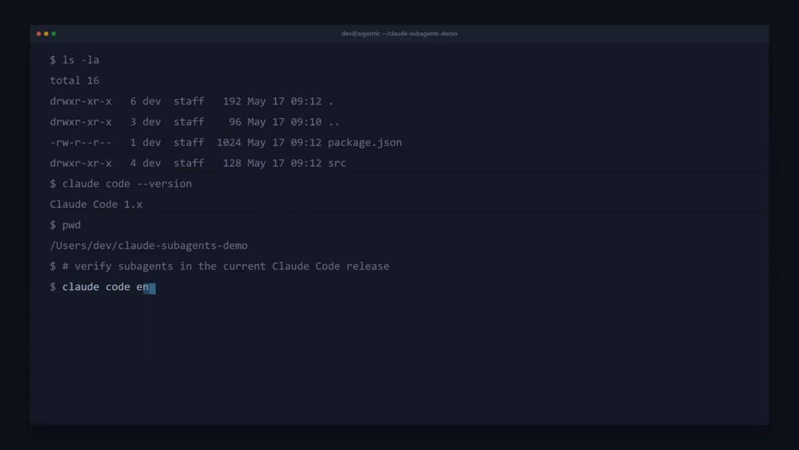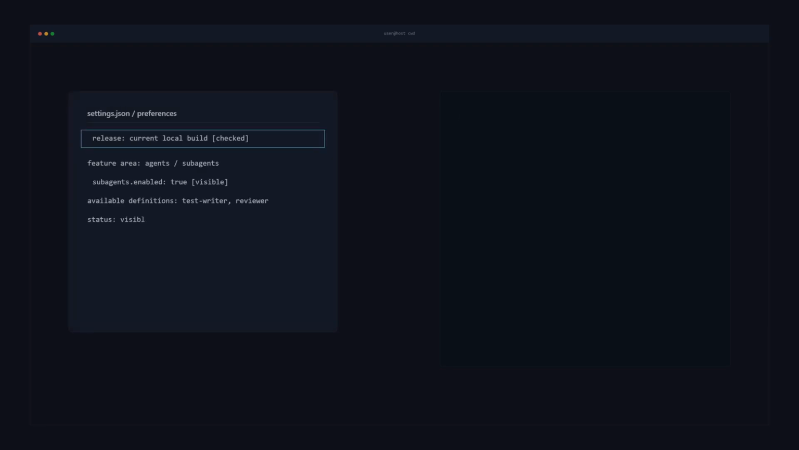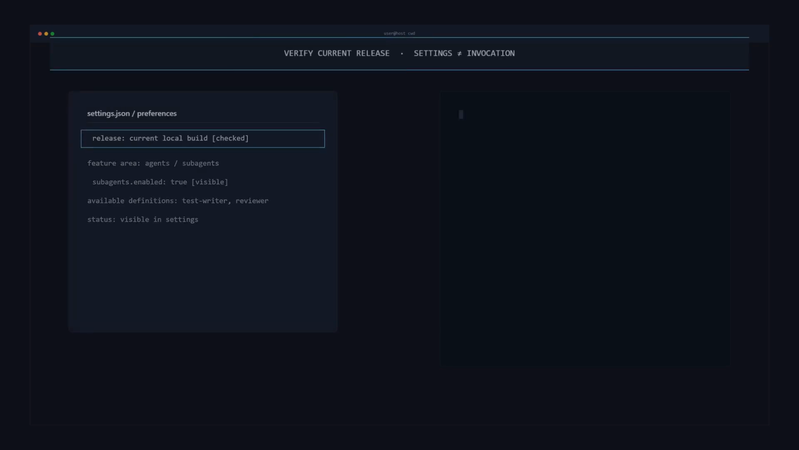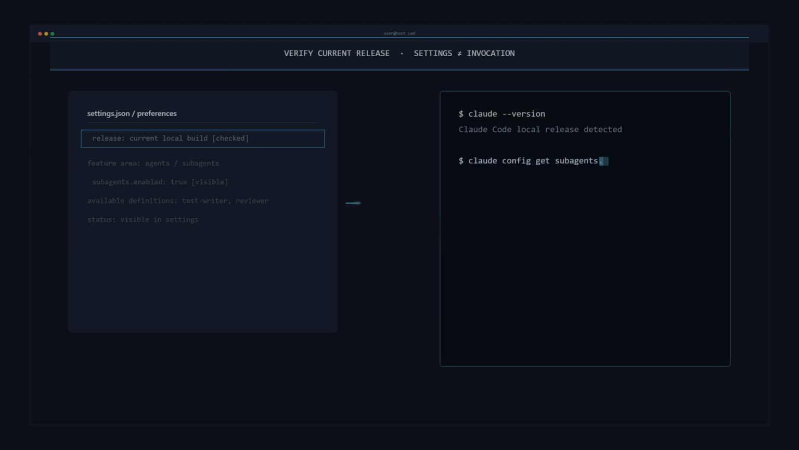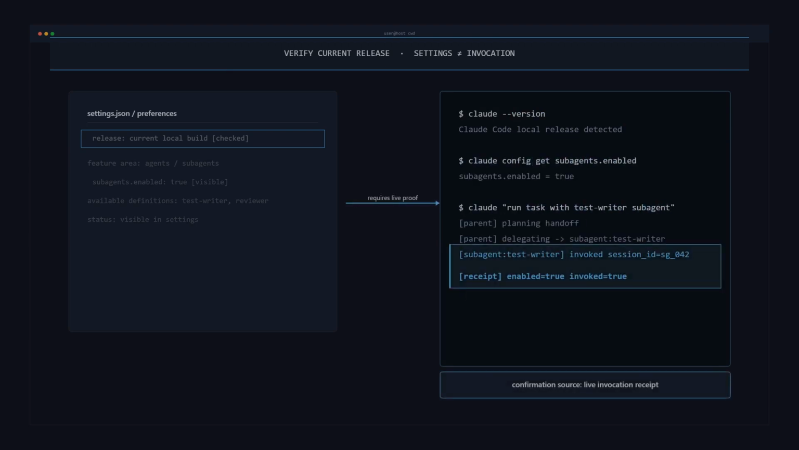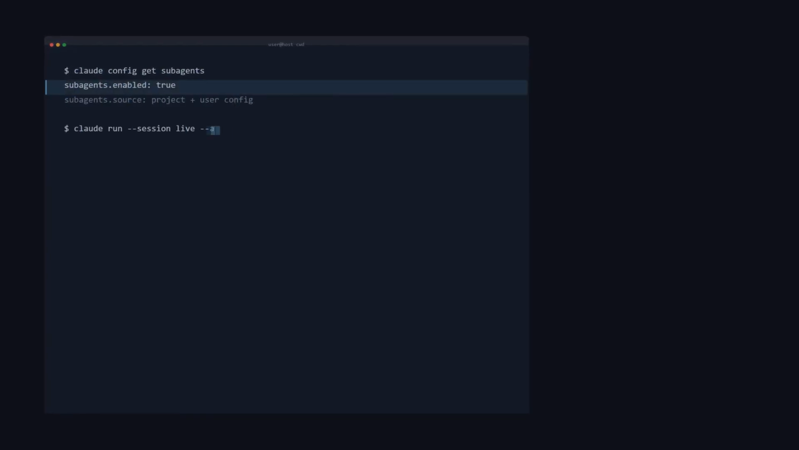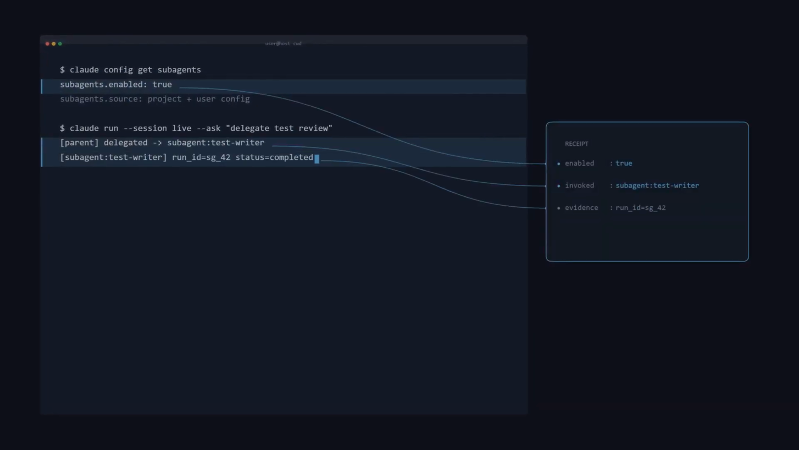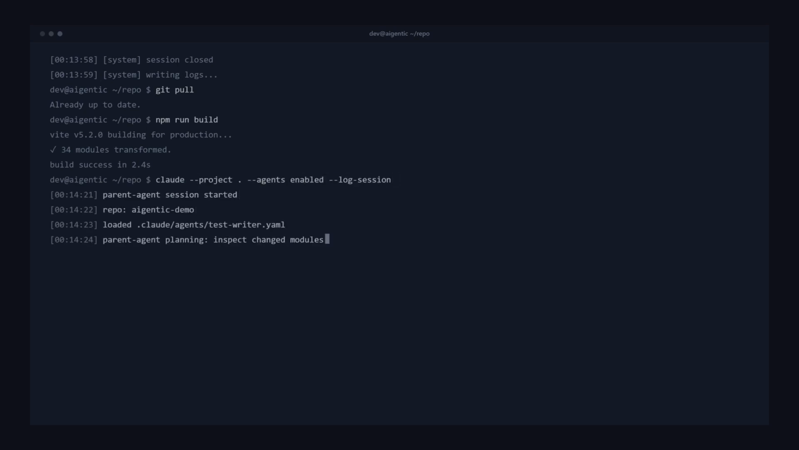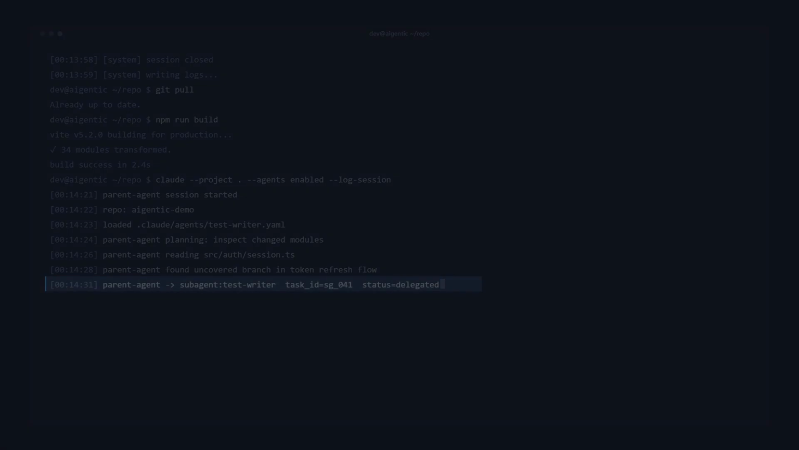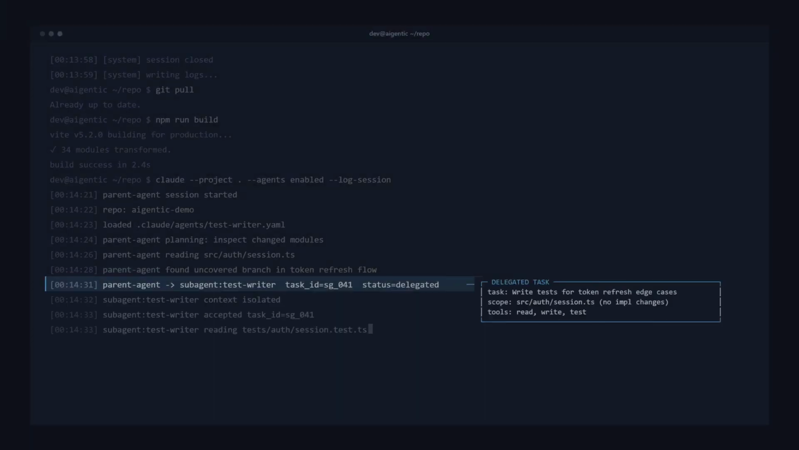First, Claude Code enables subagents. The exact toggle can move by version, so verify in your current release, but the principle does not change. Do not assume subagents are active just because the marketing page says they exist. I want a receipt showing they are enabled and actually invoked in a live session. If I do not see terminal output proving the parent agent handed work to a subagent, I assume I am still in single agent mode, and the rest of the demo is theater.